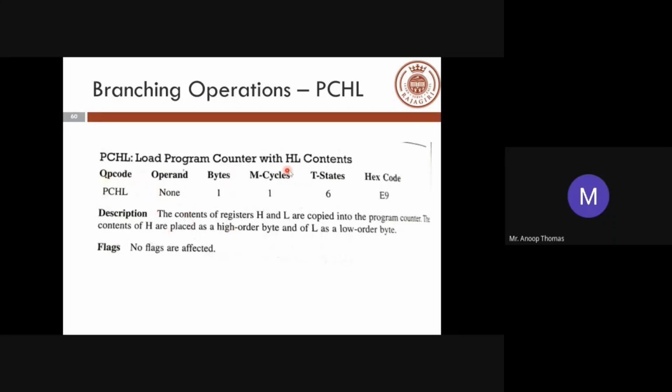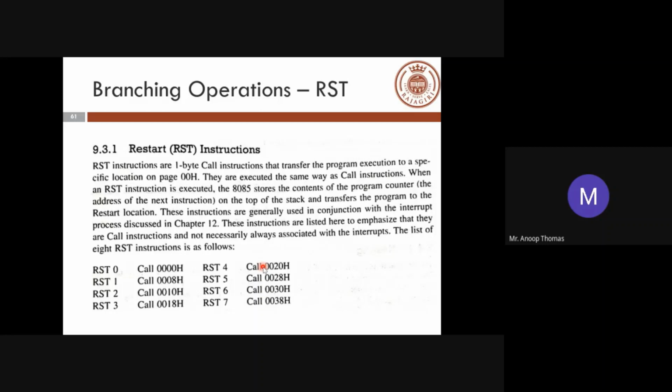PCHL, load program counter with HL content. So program counter will be loaded with your HL content. It's a 1 byte instruction. It doesn't have anything along with it. It's just PCHL. It's an implicit addressing mode instruction. It doesn't have any other things associated with it, address or other things. It affects the corresponding register which is implied. Okay, so that's it.